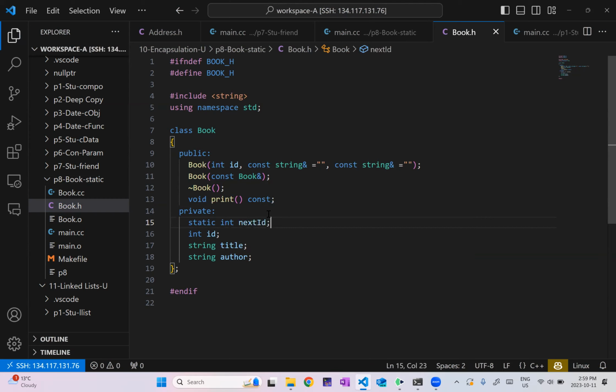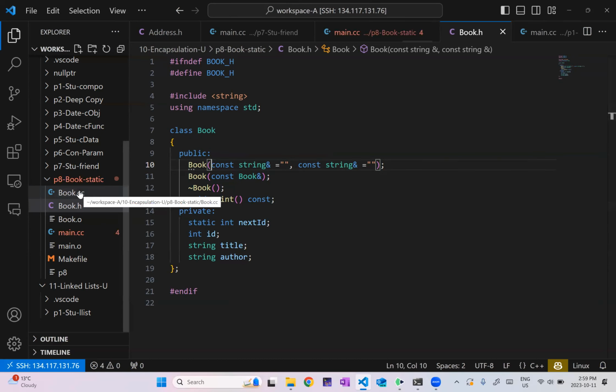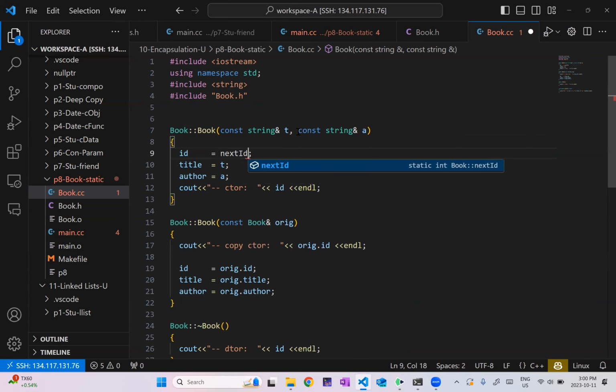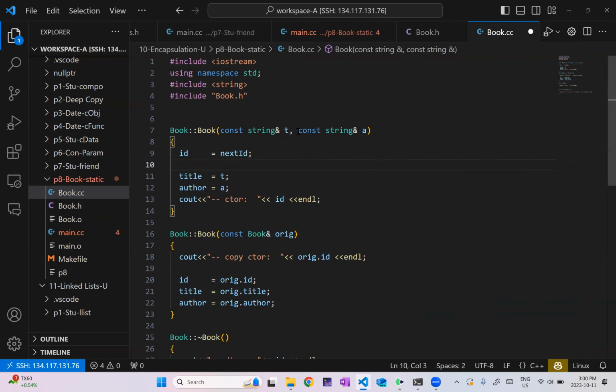And this next ID now is an int for the book class as a whole, and it's going to keep track of the current ID. So instead of passing it in the constructor, I'm going to initialize it using the next ID variable. So at this point, I want ID to be equal to, well, assuming that I've initialized the next ID member variable correctly, I will set it to next ID, and then I will increment next ID.